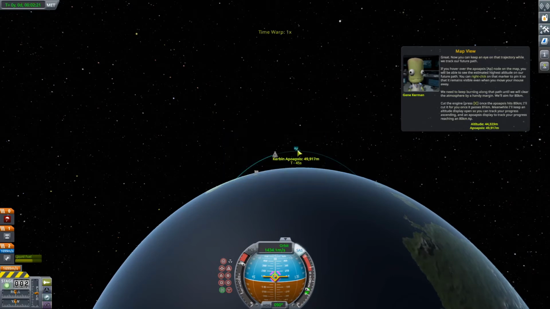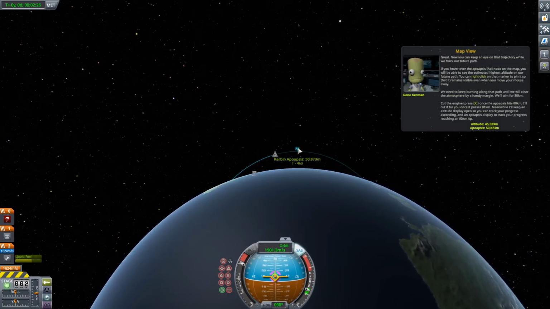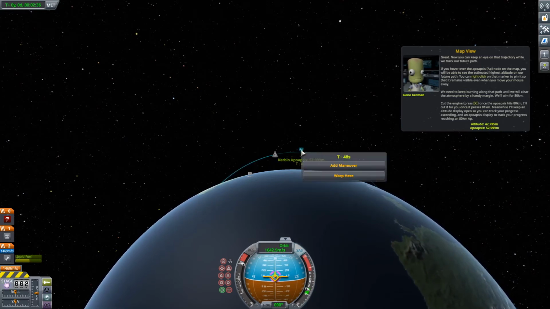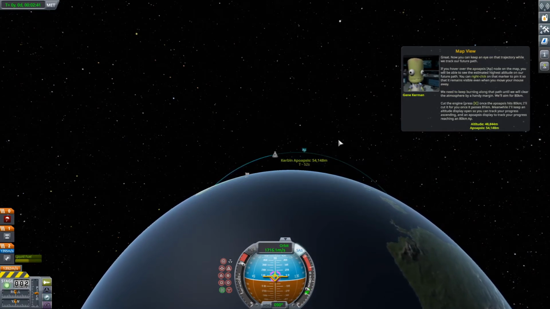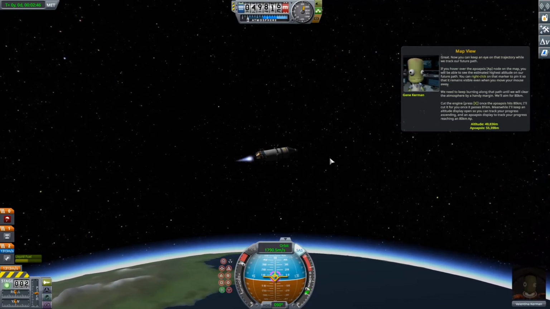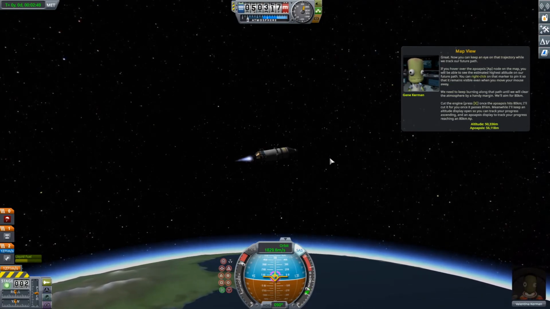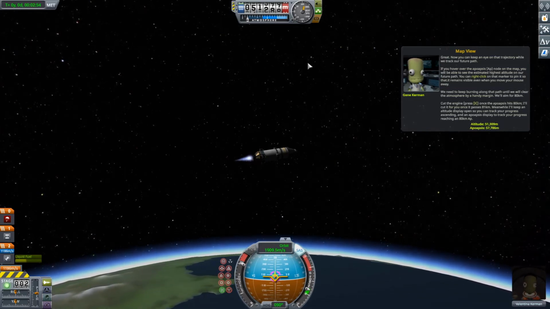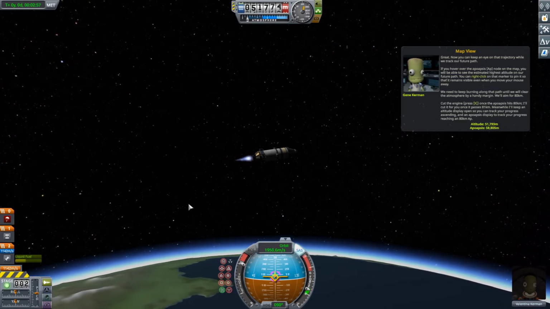Resume flight. Right click it. No? What? Help? Not seeing it. Right click, left click, add maneuver. I don't know. No. Okay, M. And what's X? Cut in at 80 kilometers. So we're still a long way off.